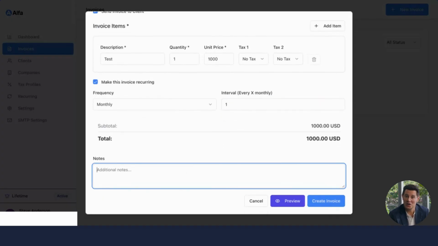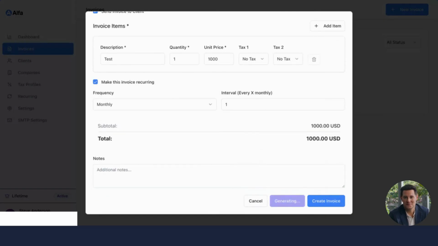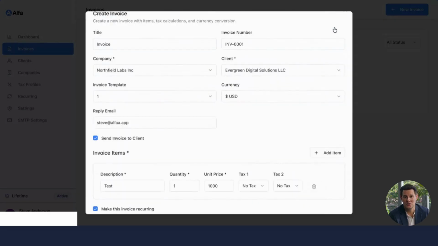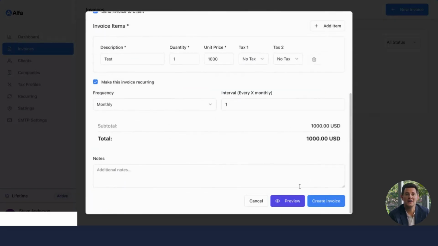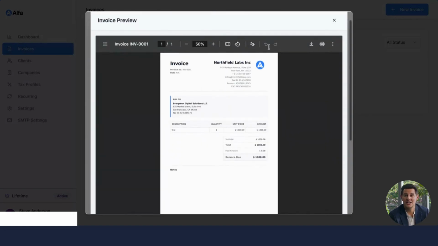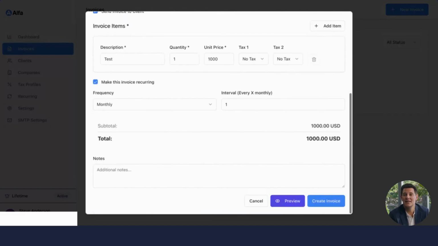Next, if you need to add notes or terms of service to your invoice, you can do that in the Notes section. Before sending, you can preview the invoice to see exactly how it will appear to your client. Right now, you are seeing one of the invoice templates. You can choose from 4 different templates, each offering a slightly different design style. Once you have selected the template and completed all the details, you can create the invoice.